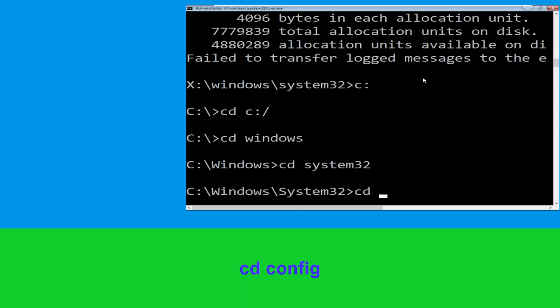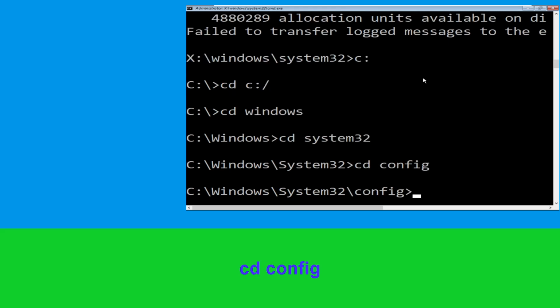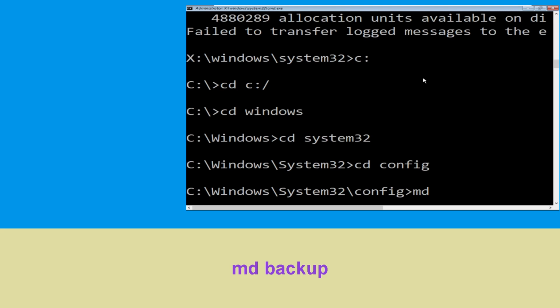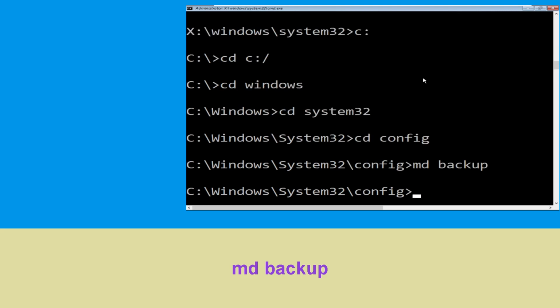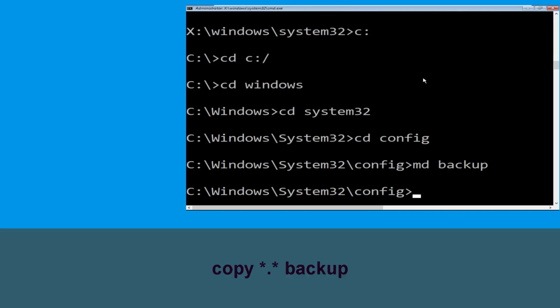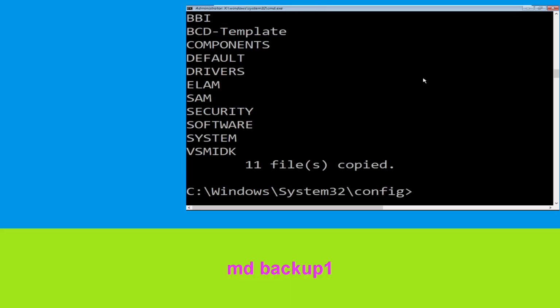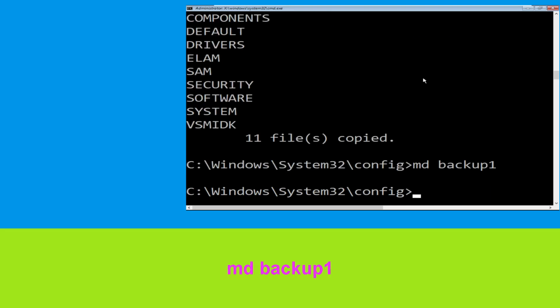Now type cd space config and hit enter. Then type md space backup and hit enter. Now type copy space ** space backup and hit enter. Now type md space backup1 and simply hit enter.